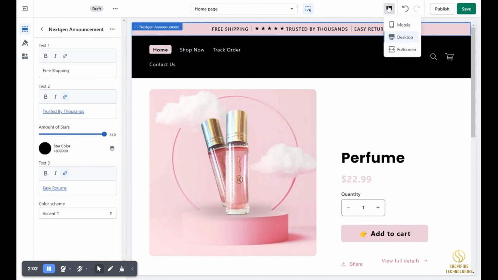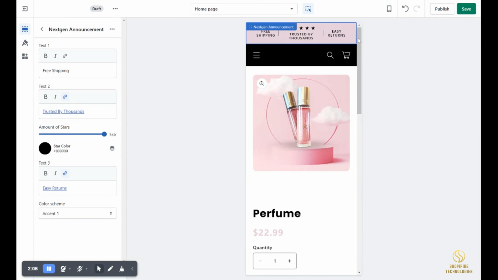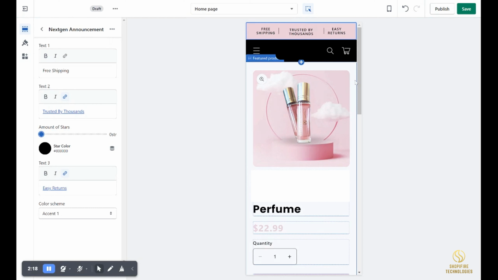Works well on mobile. It's responsive. The text will wrap so everything fits on the screen. The user can see everything. Nothing goes over. We can also remove the stars. Here you see everything is aligned.